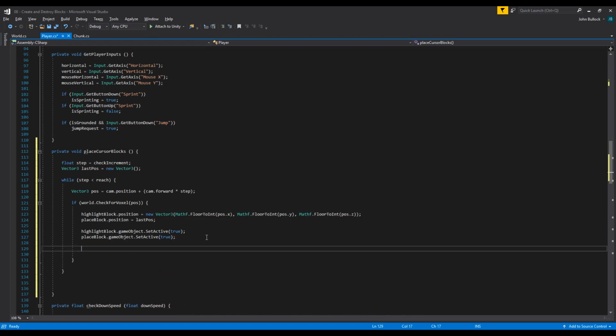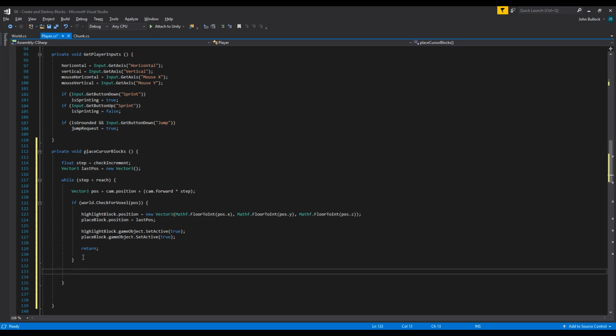Once we've found our position, a block voxel that we can put our cube against, we just want to return out. We don't need to be doing anything else in this function. However, if we don't find one in this if statement, then the next thing we need to do is set our last position to whatever the current position is. And once again, we need to floor to int everything, because none of this will be in the right format.